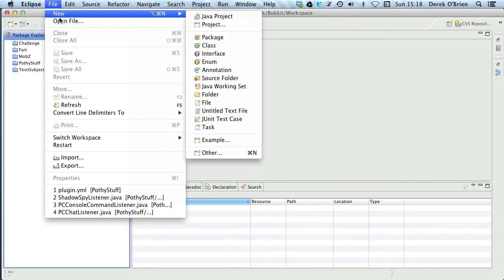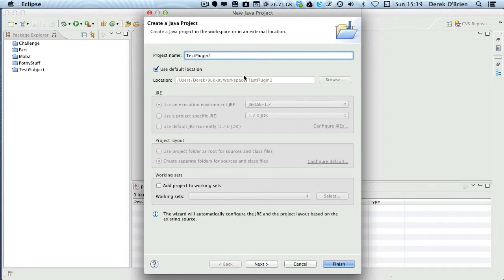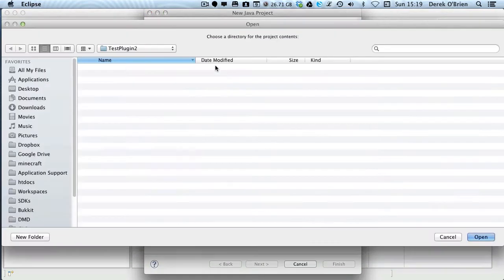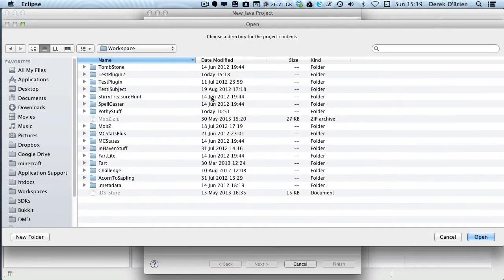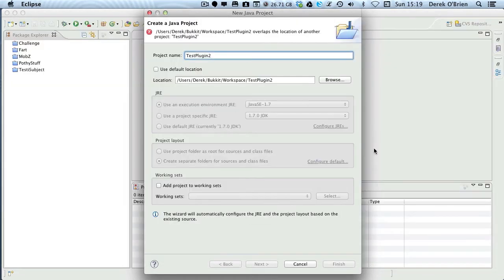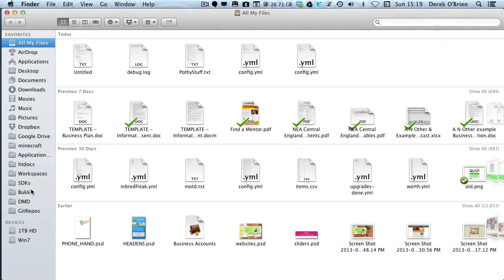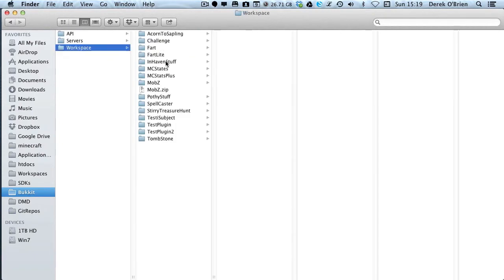Alright, File, New, Java project, TestPlugin 2, and it's going to go to here, which will be TestPlugin 2. I'm going to delete that. I can't delete it, can I? No, I can't. Open. Right, trust me to mess up. Into Bukkit, into workspaces, and TestPlugin 2. Bye. Don't need you.